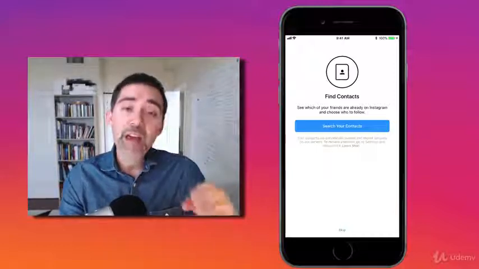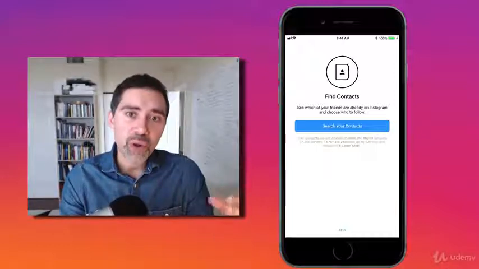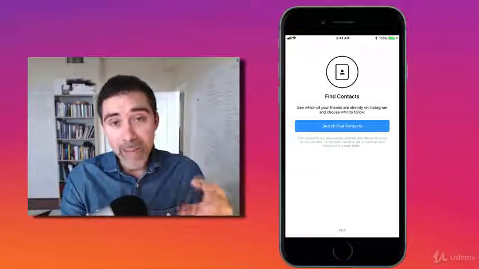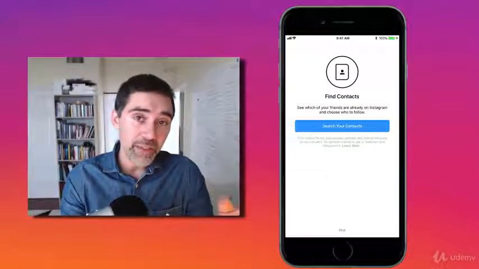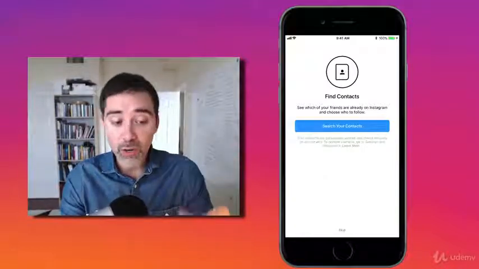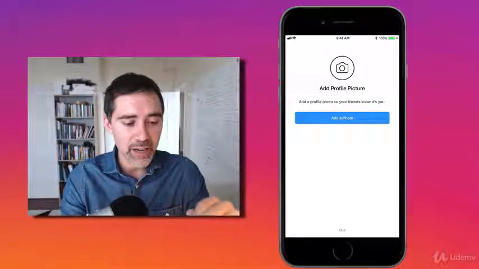In this option, Instagram will search in your phone for specific contacts that you may have, and they will match with the Instagram app. So if you have a contact name on your phone and this person is also on Instagram, Instagram will show you here. I will skip this for now.